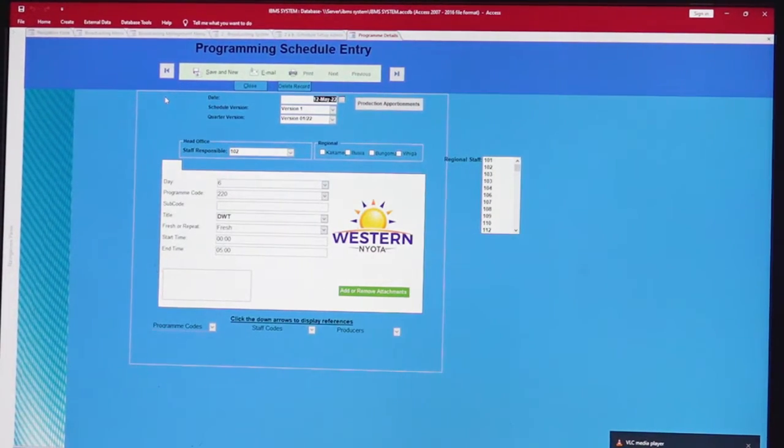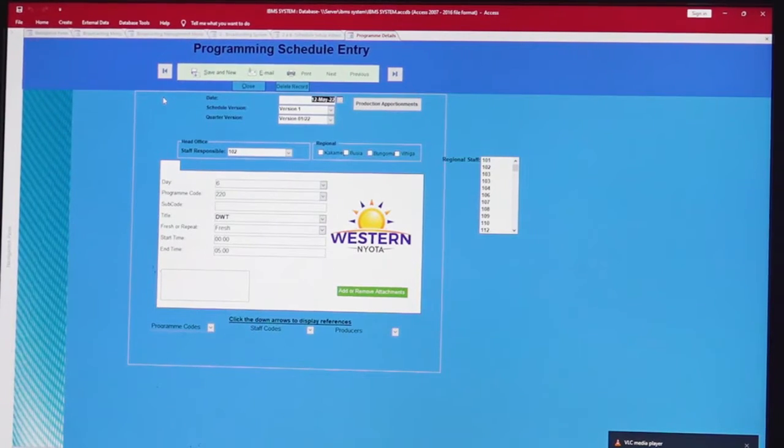This is the screen that opens up. This screen allows you to enter the details of a new programming schedule, starting from the date, the schedule version, and the quarter version. After you have filled in the date, the schedule and the quarter version, you are going to assign this specific program to the head office and the regional.